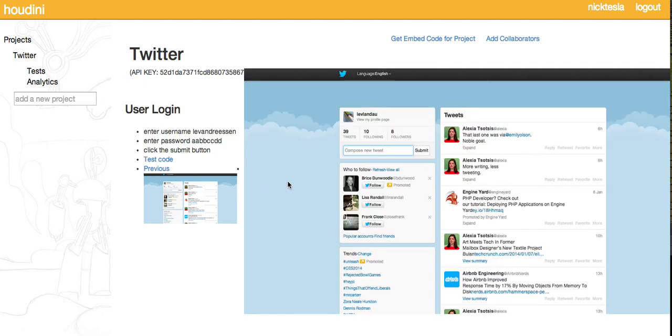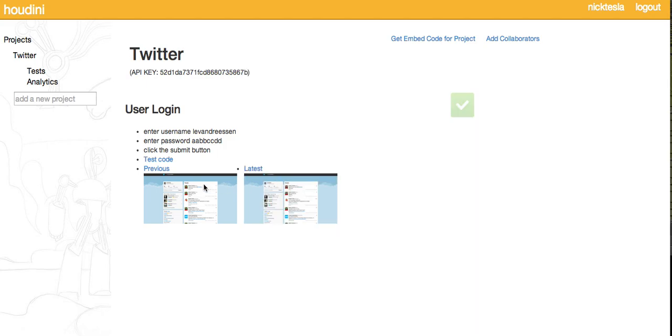And I see that these two snapshots are identical. One is the previous snapshot, and the other one is the latest snapshot. These two are compared, and because they're identical in this case, we say that the test passed. And we see the symbol right there saying that the test is passed.